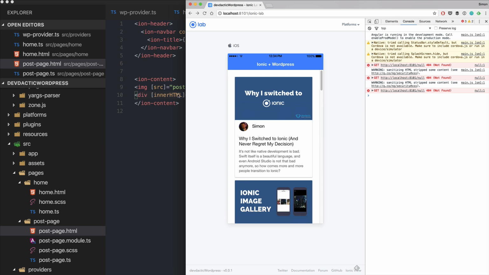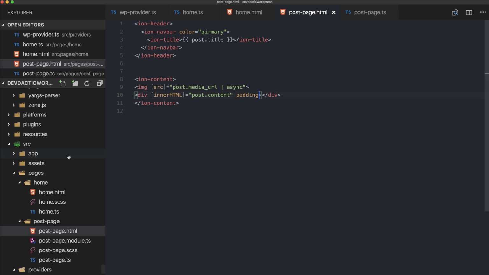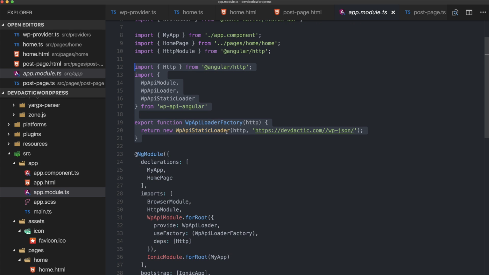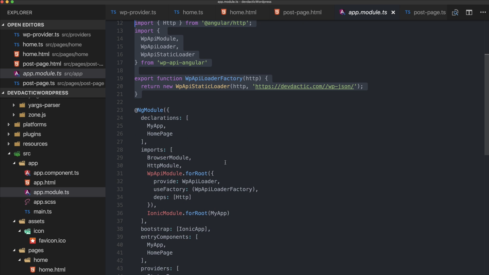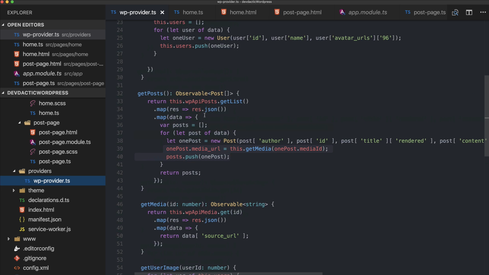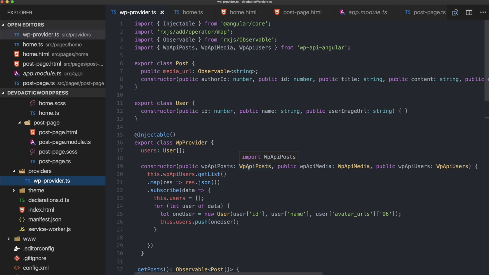I don't know, maybe. Okay, so if you're just starting out, make sure to configure your WordPress API loader factory right here. If you want, you can use my provider, which is another wrapper around some stuff, and you will find all the code in the related tutorial below this post.